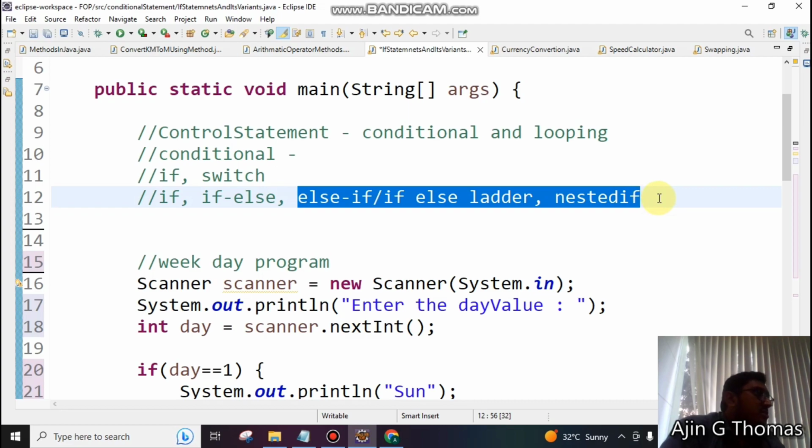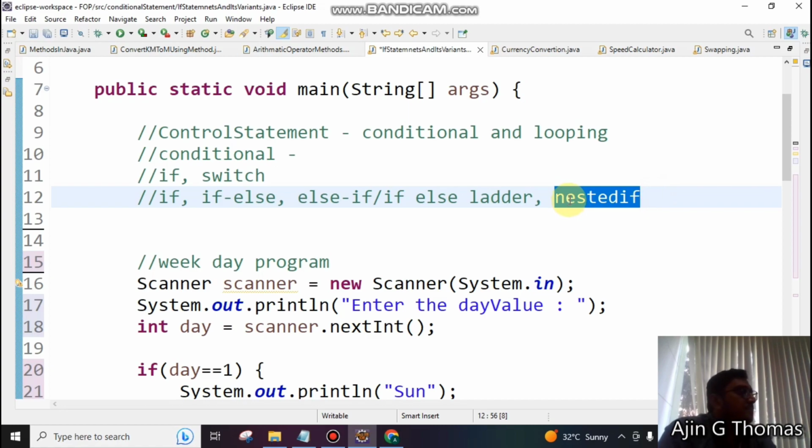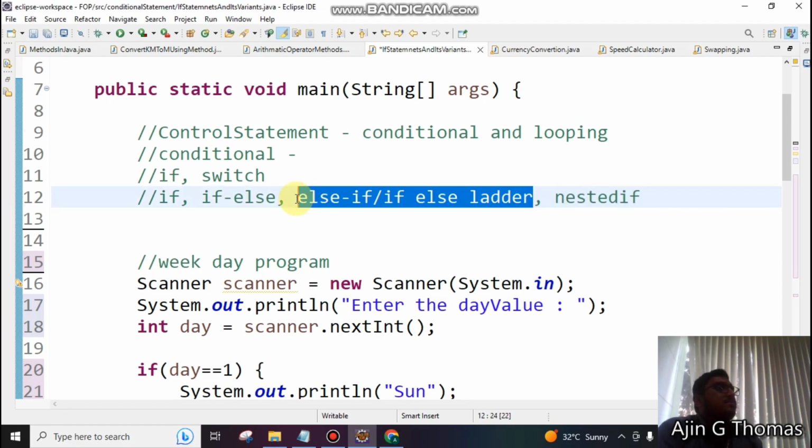Try to work out this logic, then it will be easy for you. We will discuss nested if tomorrow clearly, and switch and nested if we will discuss tomorrow. Focus on this if else ladder, and I will also share some programs. You can try to work out those programs.